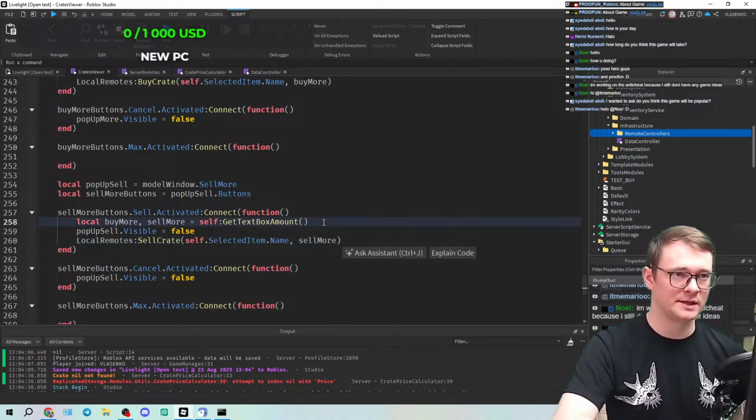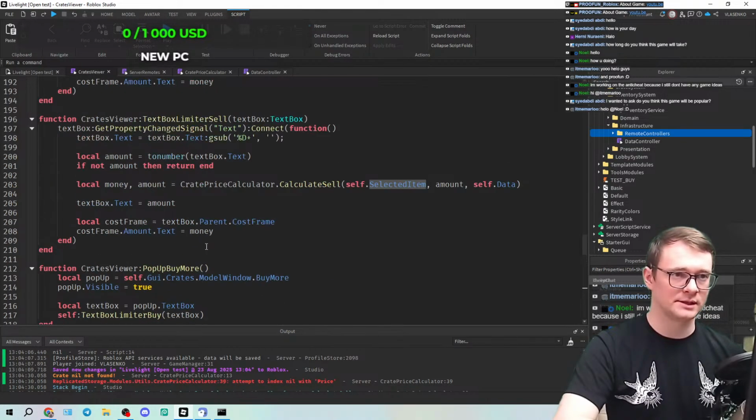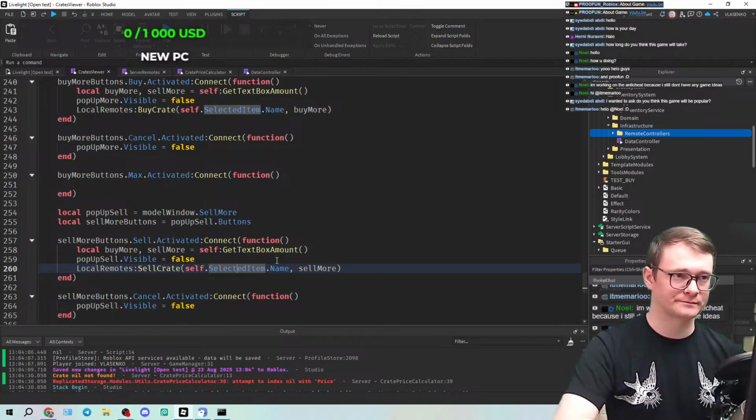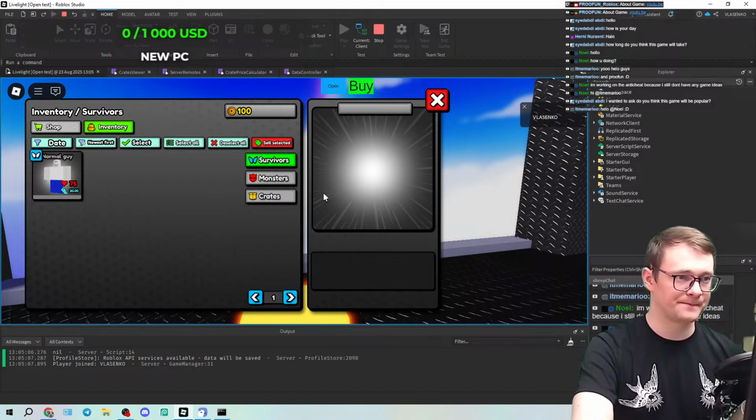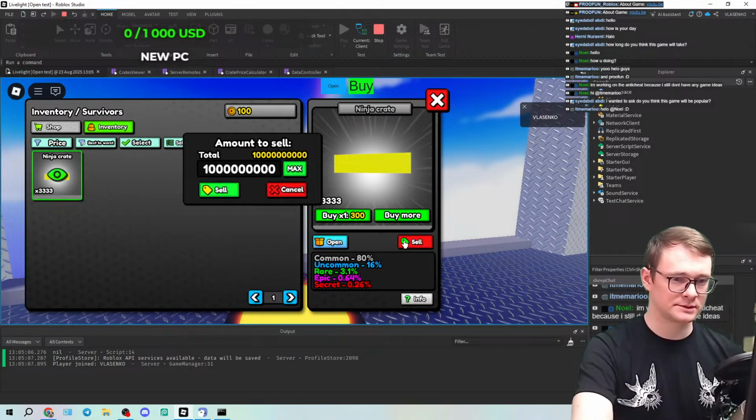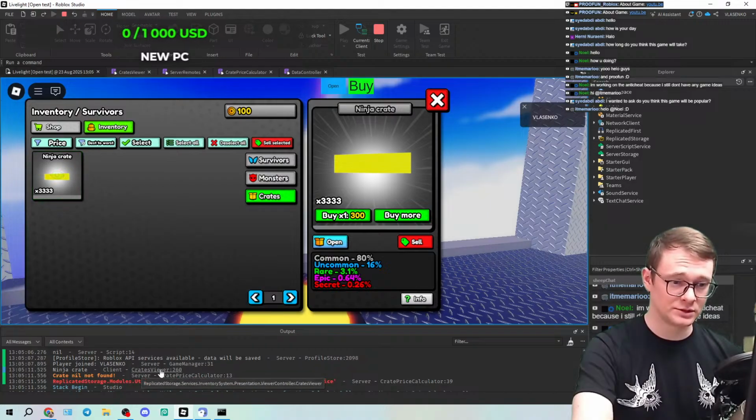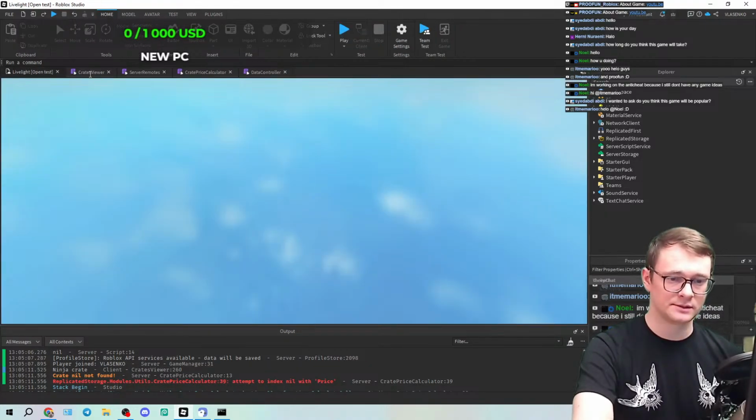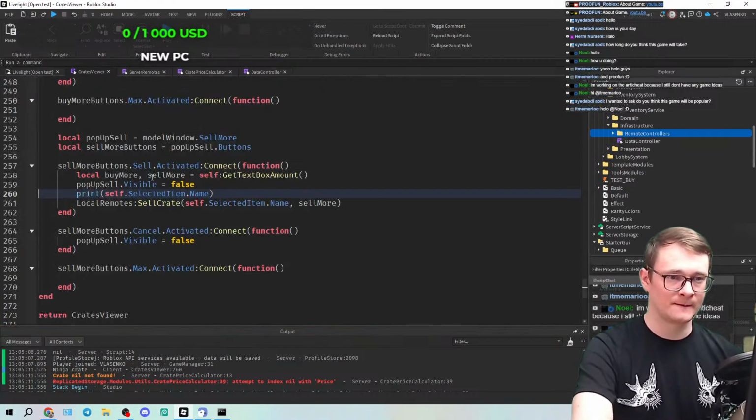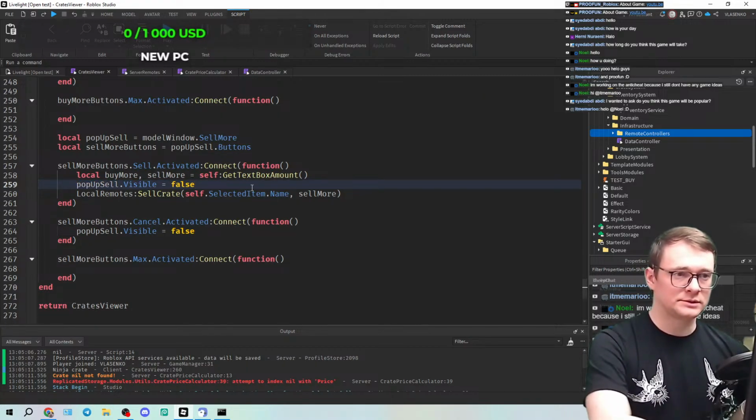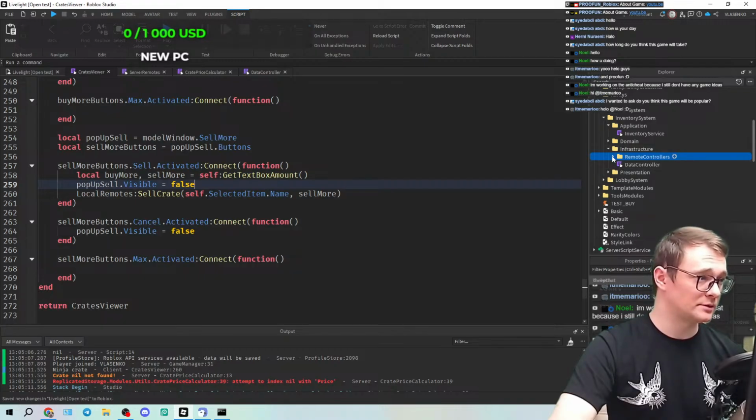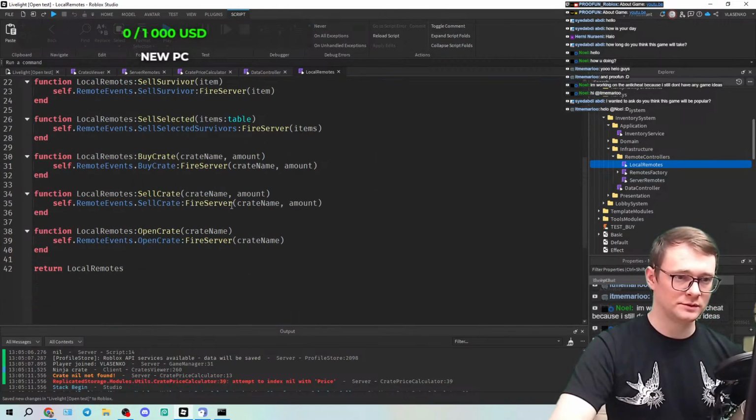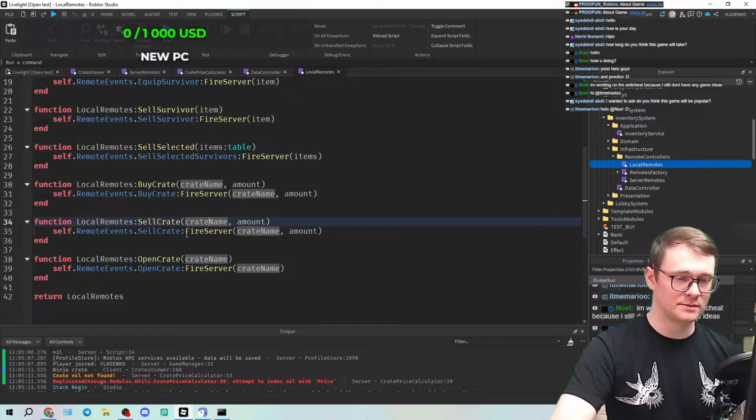Self selected item name, self selected item. Let's go, I wanna print this when we send here. Let's go here, sell ninja crate. Oh yeah, the problem is not here. It means probably, okay, go to local remotes. Maybe I forgot to put something here. Looks like so. Local remotes, sell crate, crate name, amount.